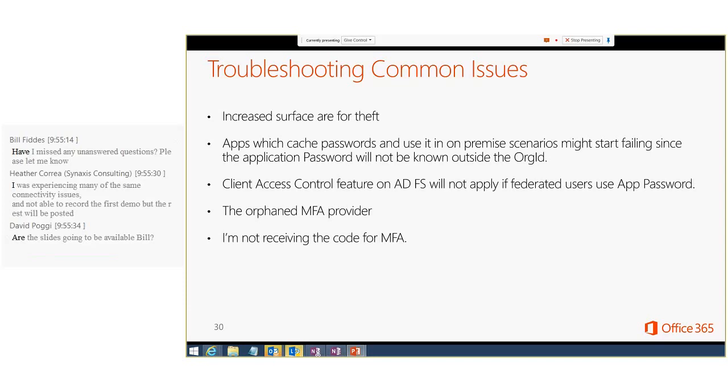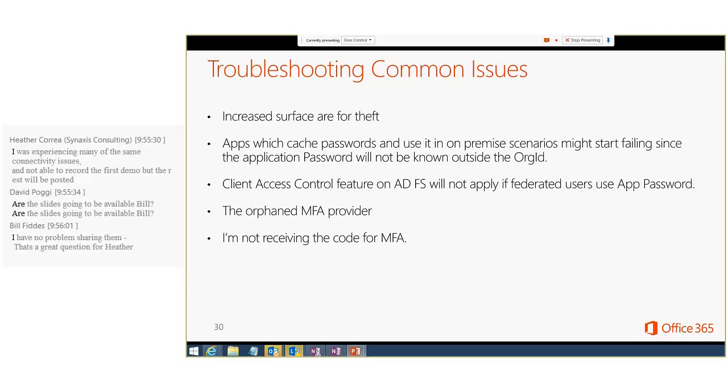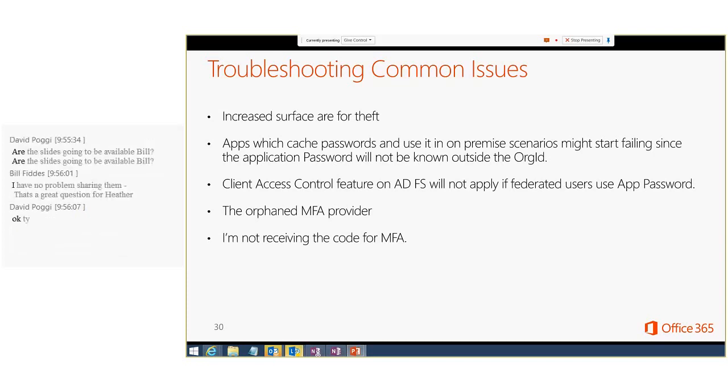Some of these are just more awareness points. Because you could have up to 40 passwords for your applications, for app passwords, there's an increased area for theft because these passwords are not easy to remember. So you typically have users writing them down, and we strongly advise not to write them down, but rather use the clipboard feature and put those into the application's credential prompt.